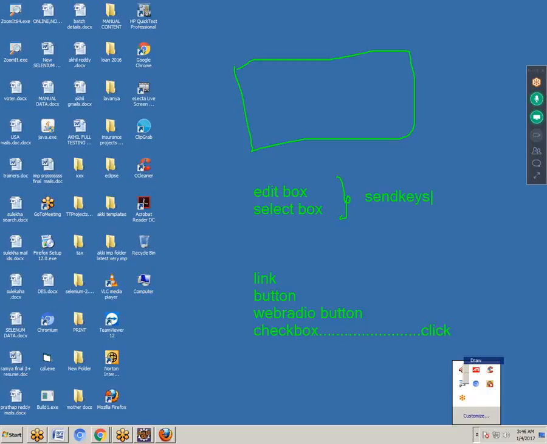Why? Because each and every web application has only six object types. What are those? One is the edit box. Second is the select box. Third, link. Fourth, button. Fifth, web radio button. Sixth, checkbox. We have only six objects. So if you know today's concept, you can work with any application very comfortably. Edit box and select box, we will use send keys. Link, button, web radio button, and checkbox, we will use click.